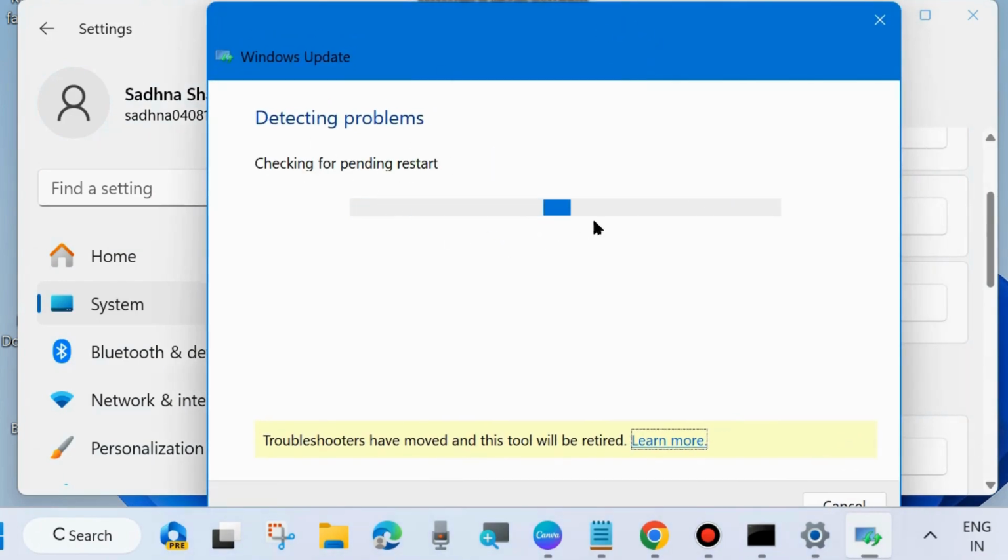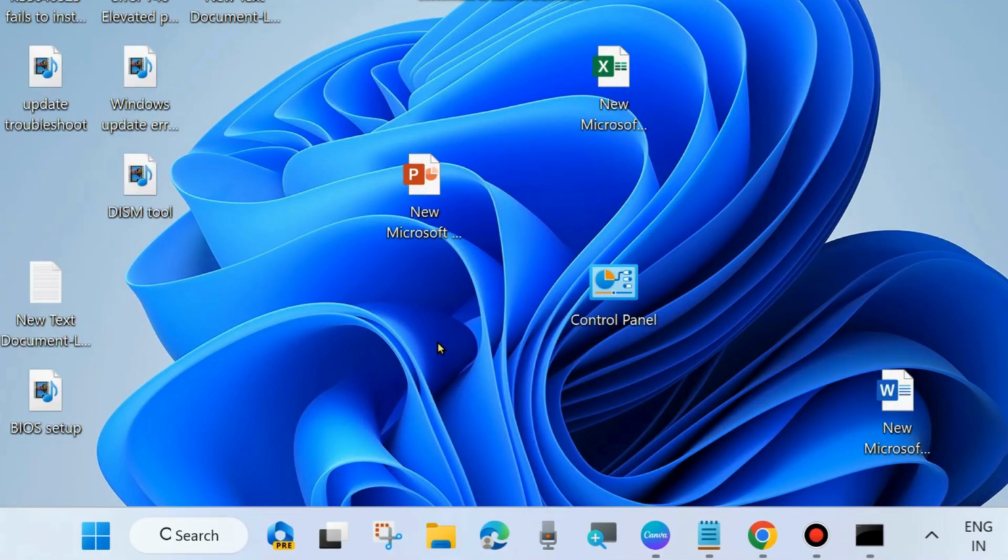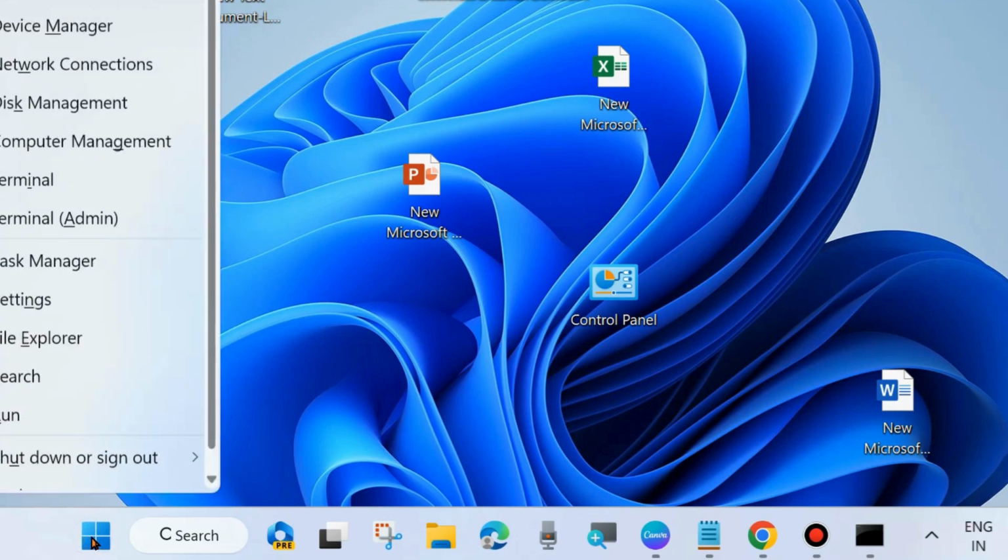It will not only detect the issue, but repair them accordingly. So wait for some time. It will take a few seconds, and after that check whether your Windows Update error code is resolved or not. If not, go to the next fix. The next fix is right click on the Start button and choose Run.